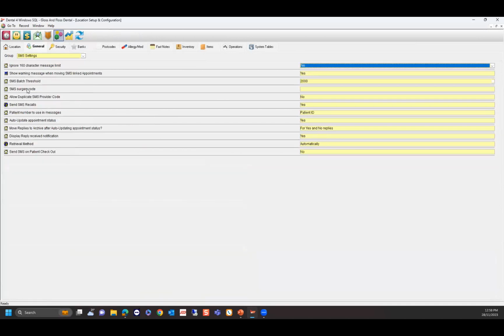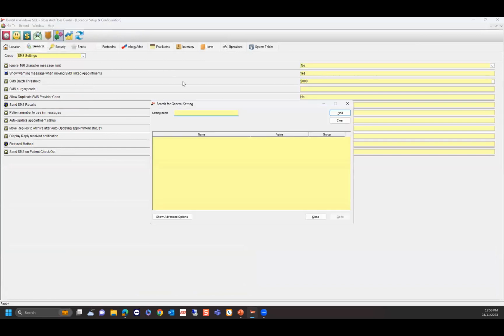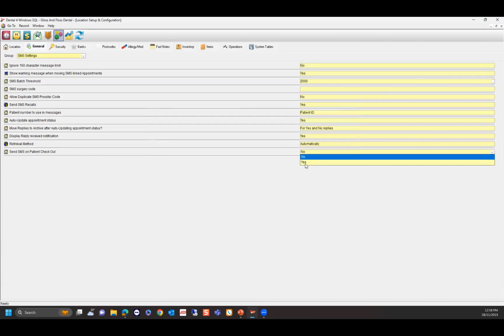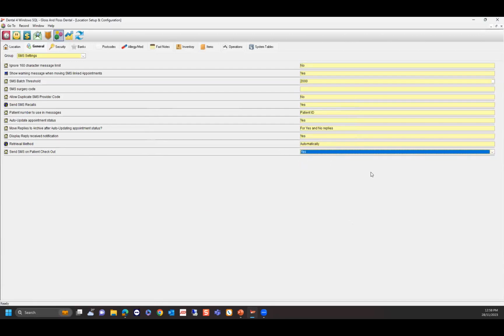So if you're actually looking for something in Dental4Windows and you're not quite sure where it is, you can go up here to record and search in here. You can type in a keyword and it would find it for you. Okay. All right. So I'm just going to go here and turn this on and say yes. Okay. So that's the first thing we need to do.